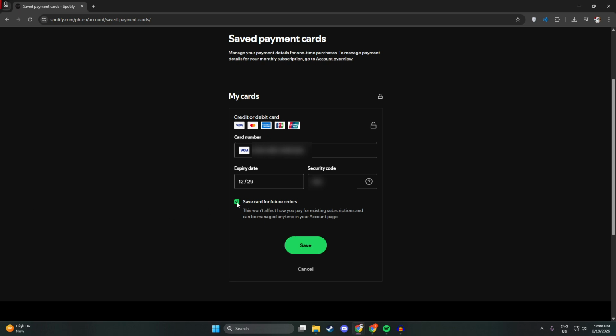Before you proceed, verify that you're on a secure connection. Look for the padlock icon in your browser's address bar and avoid entering payment details on public Wi-Fi whenever possible. When everything looks correct, click Save to store the new card.